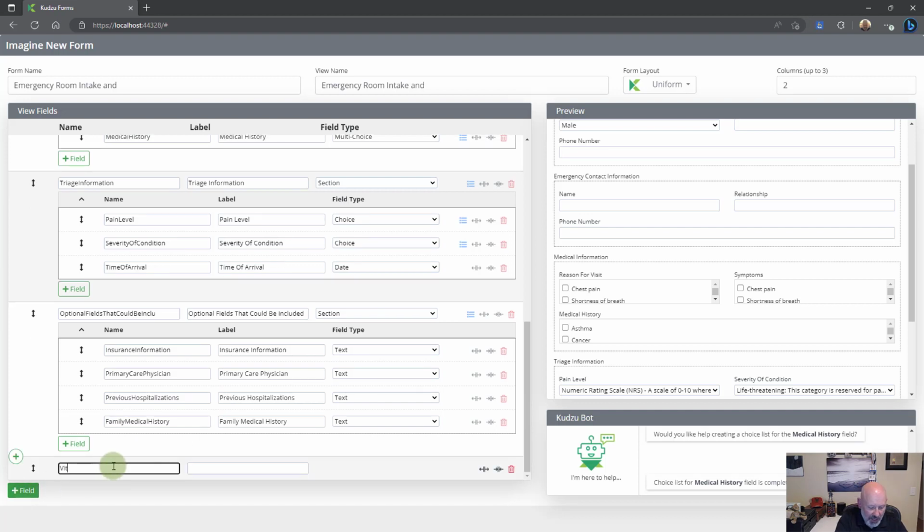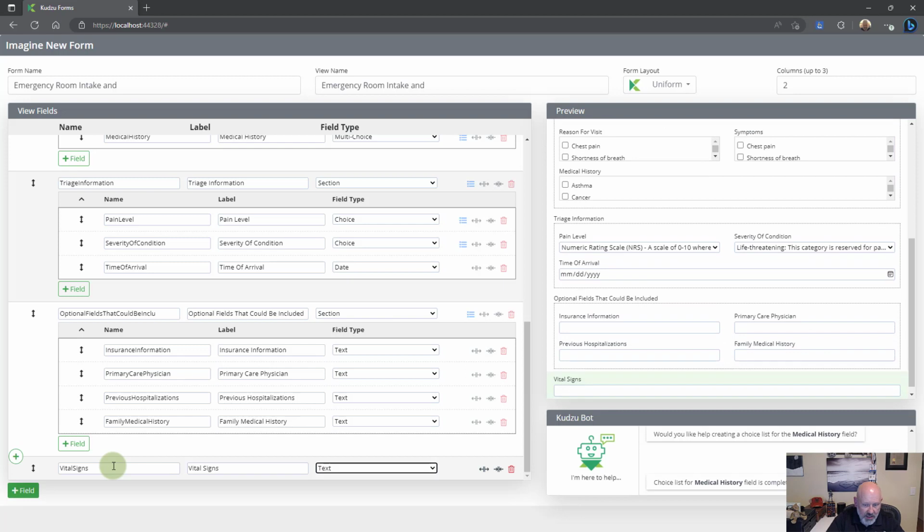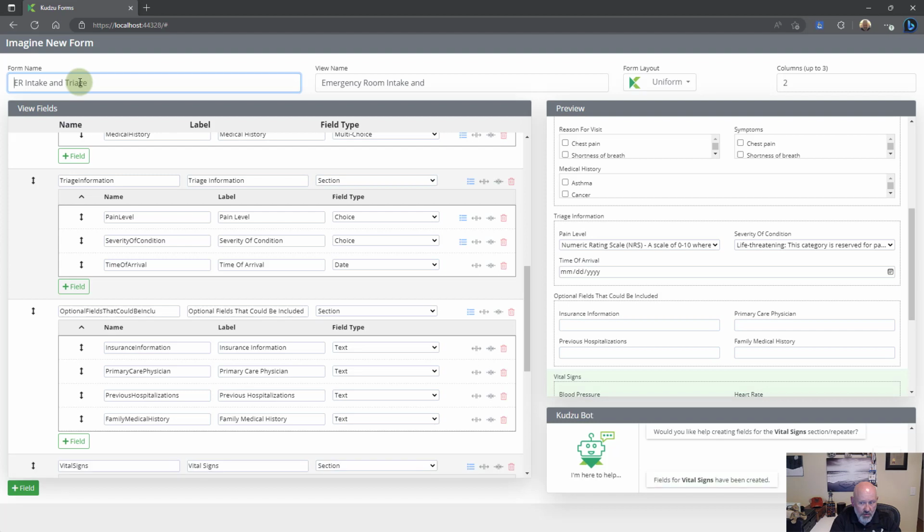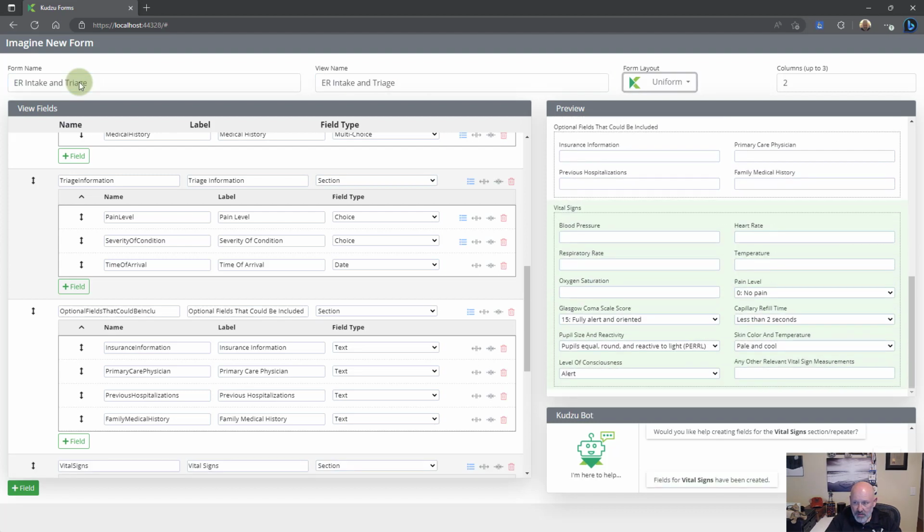I'm going to come down here and add a vital signs section, and Kudzu Bot pops up and asks if I want help filling out that section. Given the entire context of what we've done already, it generates fields that are relevant to vital signs for this particular form. I'm also going to shorten the name to ER intake and triage. While I was doing that, look what it came back with: blood pressure, heart rate, respiratory rate, temperature, oxygen saturation, pain level, Glasgow coma scale. My wife would be super happy right now with this form. So now I have a legit ER intake and triage form.